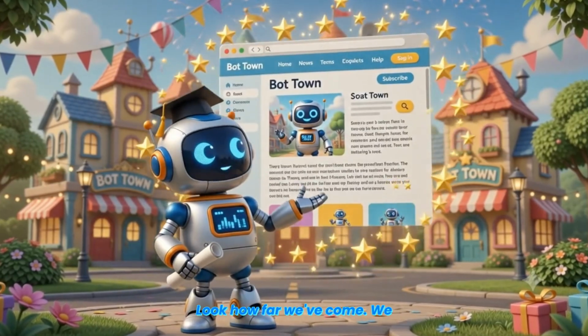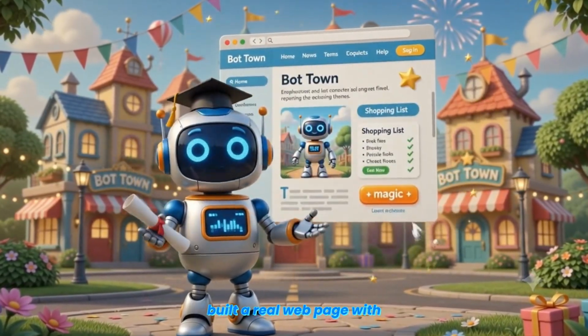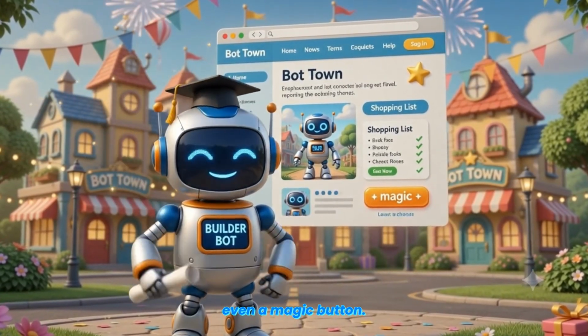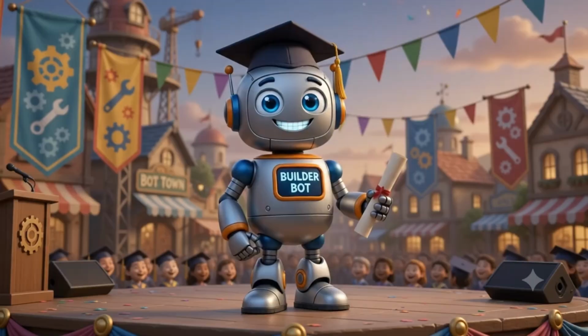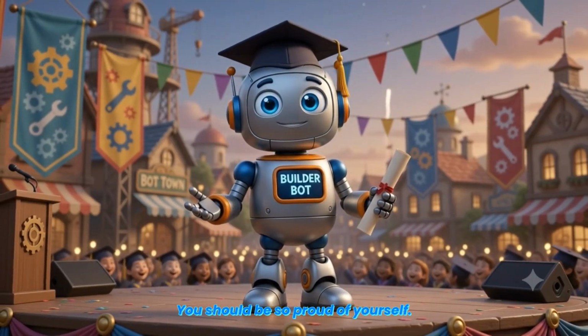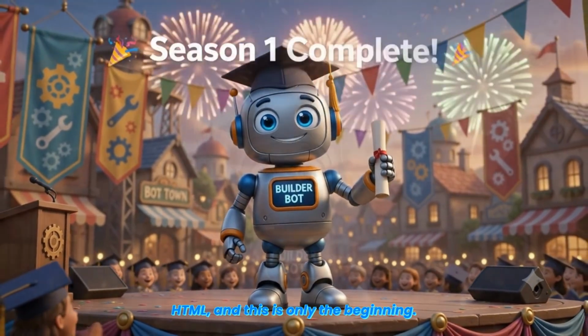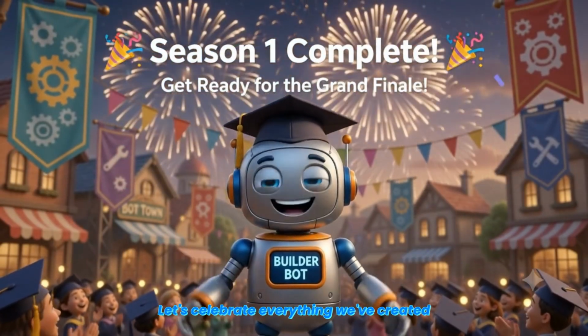Look how far we've come. We built a real web page with headings, stories, pictures, lists, and even a magic button. You should be so proud of yourself. You've learned the building blocks of HTML, and this is only the beginning. Let's celebrate everything we've created together.